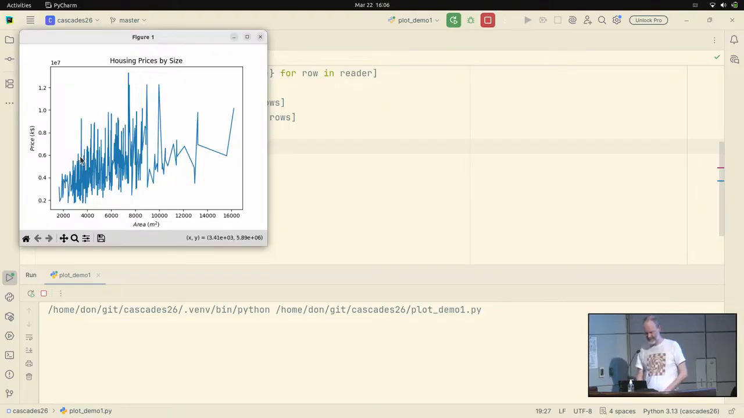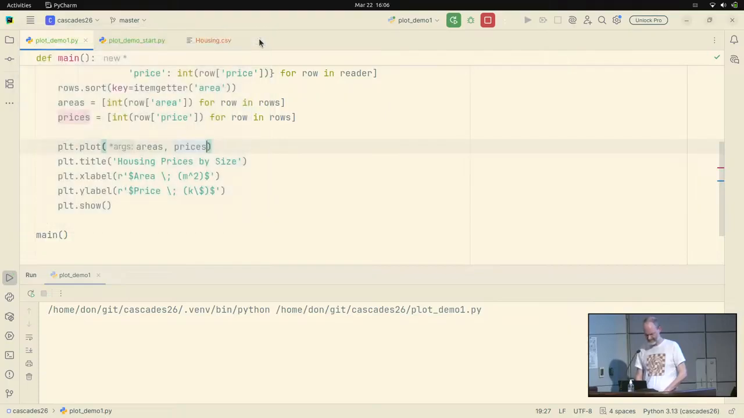But it's still not really useful, right? It's a very zigzaggy line. There's a lot of noise in there, so this is not a good candidate for a line graph. Let's try a scatter plot. So luckily, matplotlib is very helpful, and we just have to tell it, show me it with little dots.